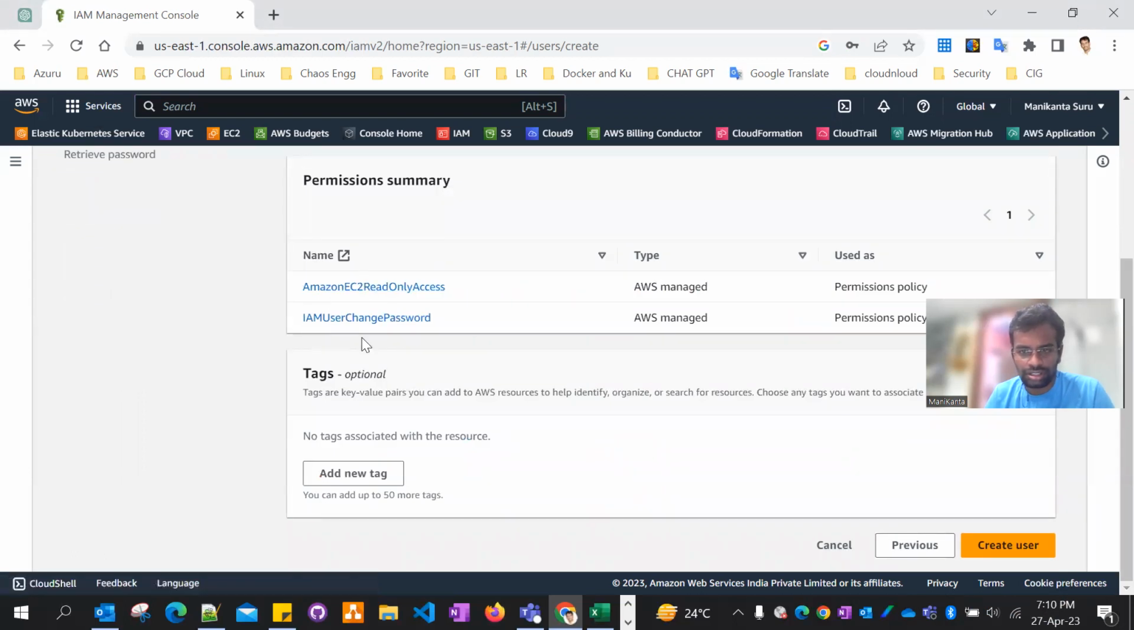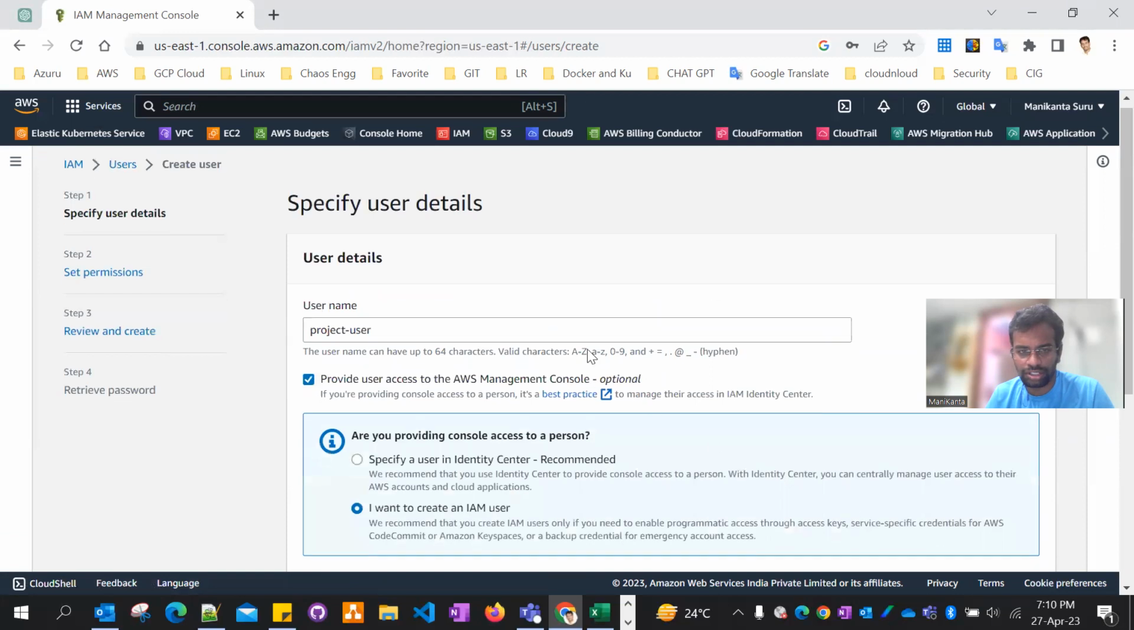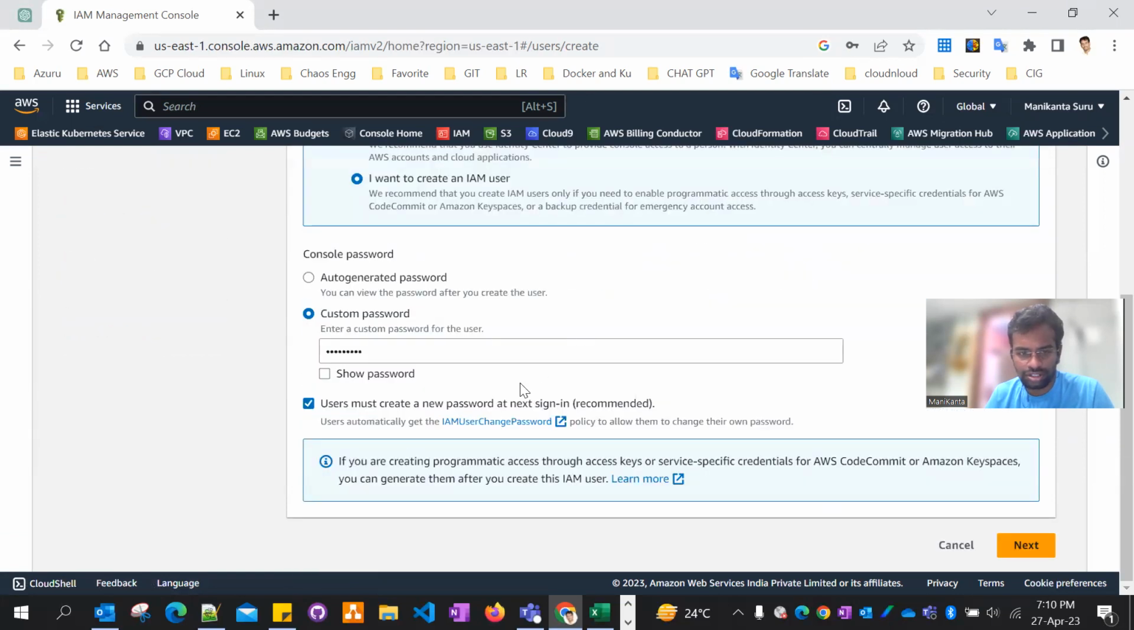They have provided EC2 read-only access and IAM user change password access as well. You can cross-check with the existing policies if you have any doubt. I'm unchecking the ones that are not needed, because I'm doing the practical, and that's the reason I'm not giving them.